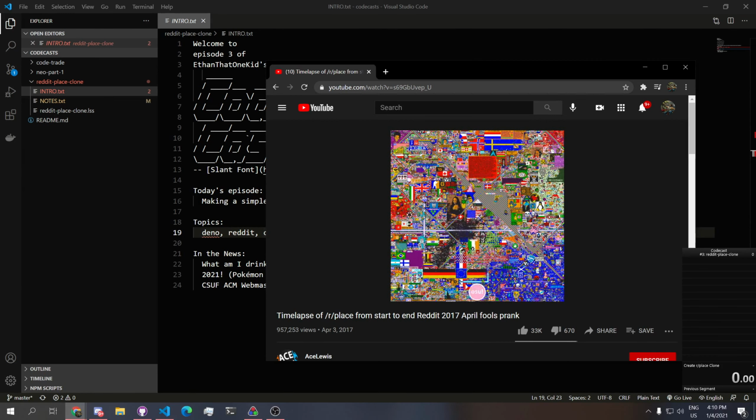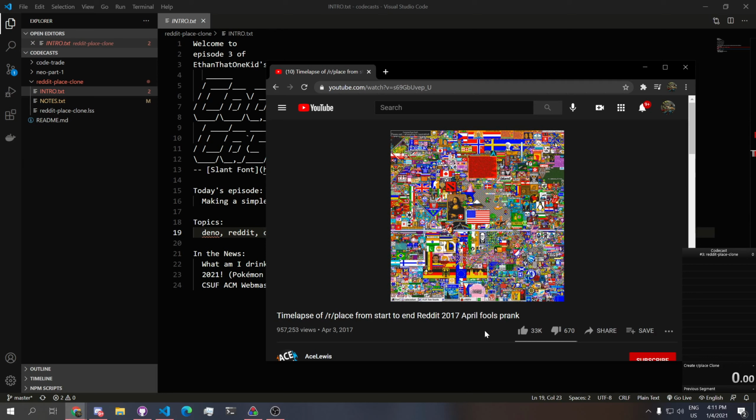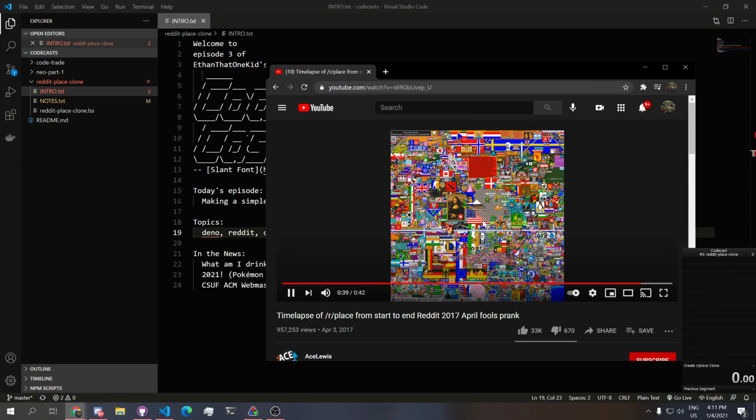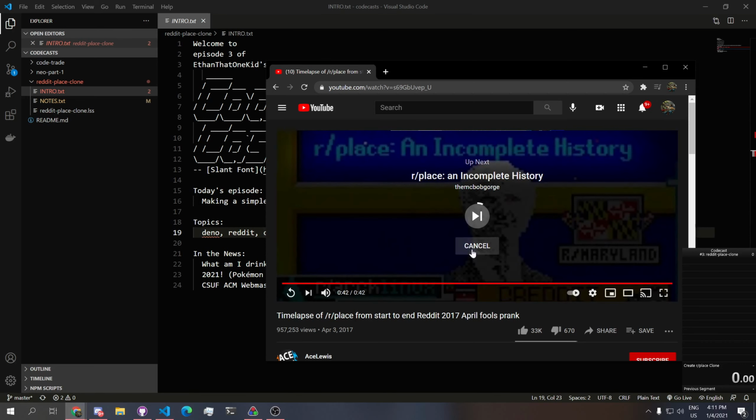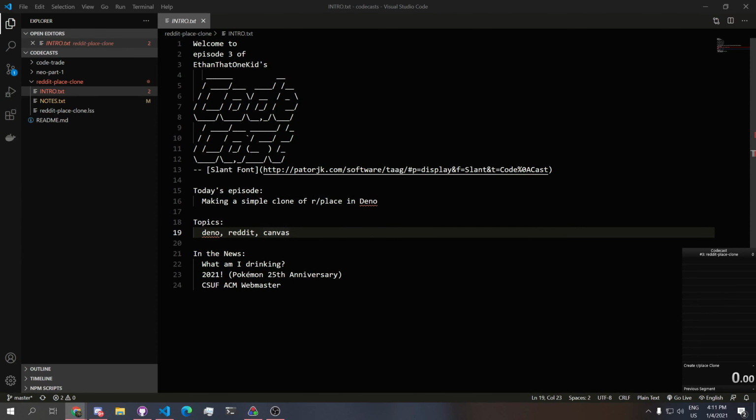And all of these pixels were updated by users one at a time. And so people created teams to try to accomplish certain things. Like, for example, a group of people would be working on the American flag. So that's what r/place is.